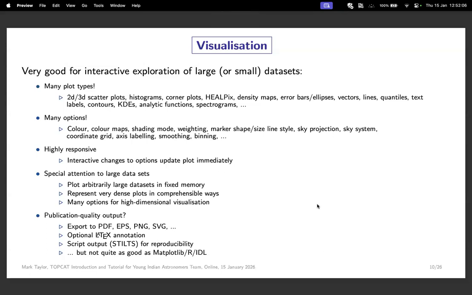Visualization. There's lots of visualization options in TOPCAT. Plots in 2D and 3D and histograms and all sorts of things. I won't go through them all, but there's lots and lots of different options. They're highly responsive, so you do a plot, and if you look at the details of the plot windows, there's a lot of controls and sliders and checkboxes and so on there, and it kind of looks complicated to work with.